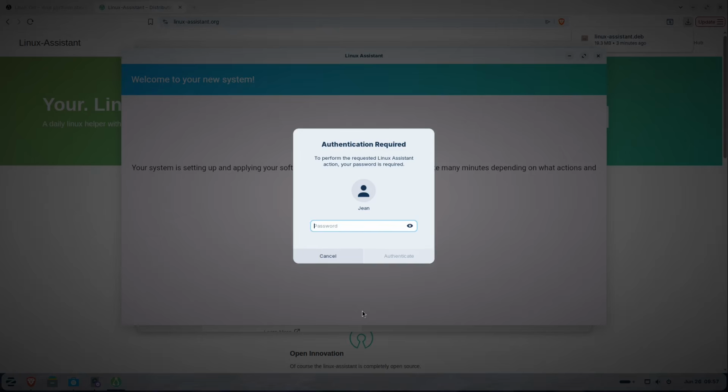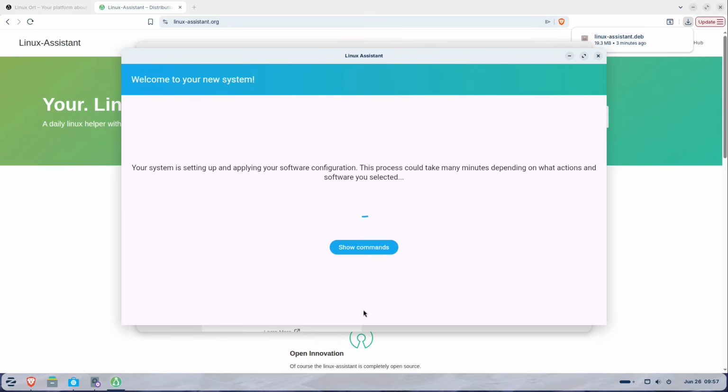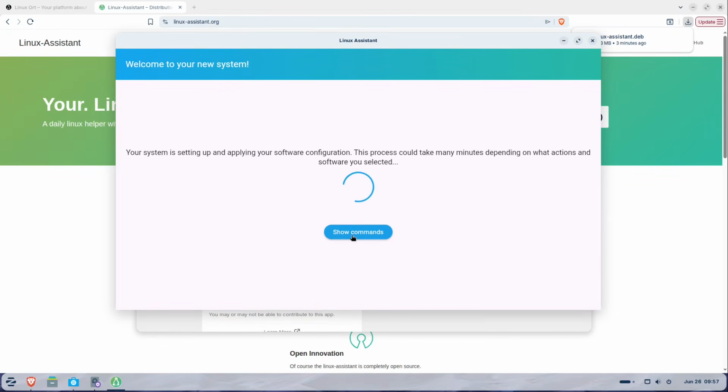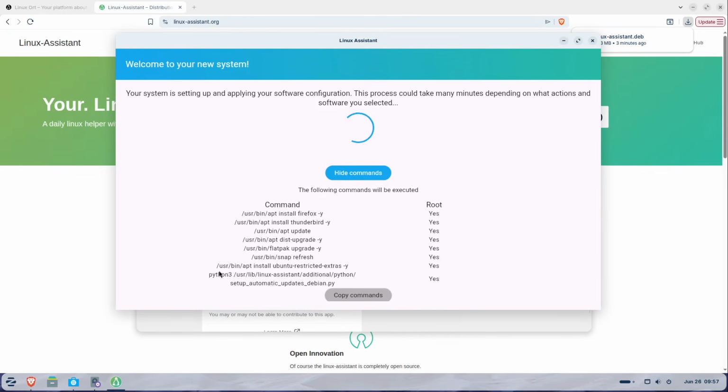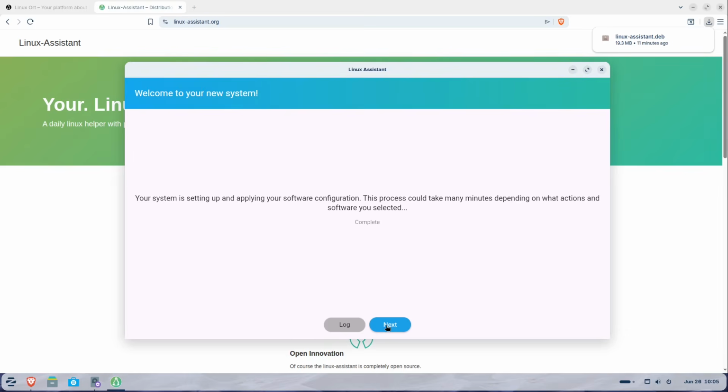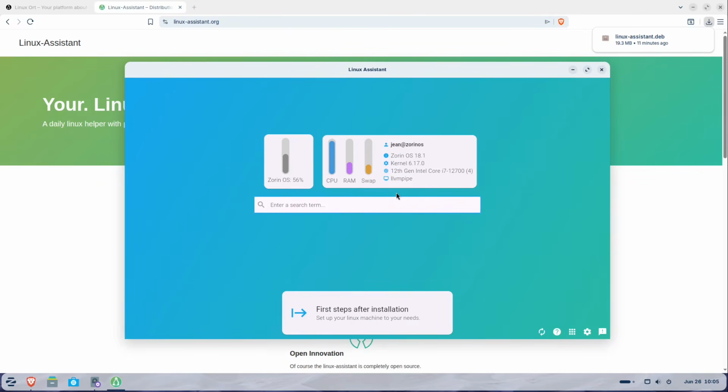I go to the next one, and then our authentication is required. And then, yeah, the Linux Assistant is doing all the stuff magically. And if you want to know what Linux Assistant is actually doing, you could just hit show commands, and then you see all your commands you also could have done on your own, and you even could copy those commands. After a few minutes, we are done, and I go next, and this is it. We configured now a lot with Linux Assistant. This is perfect.